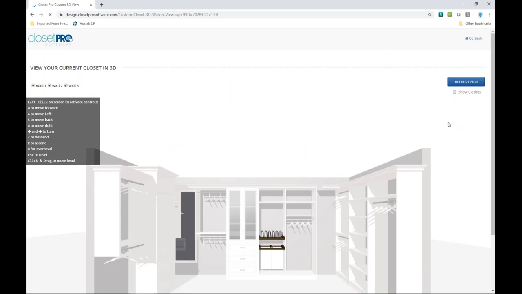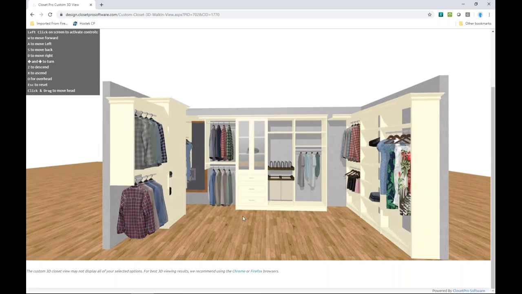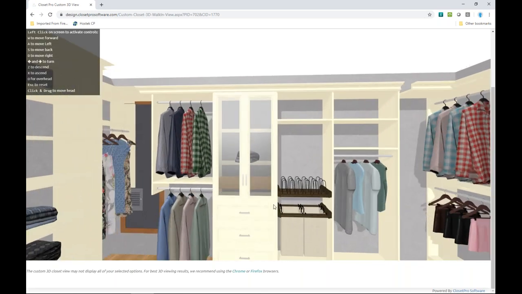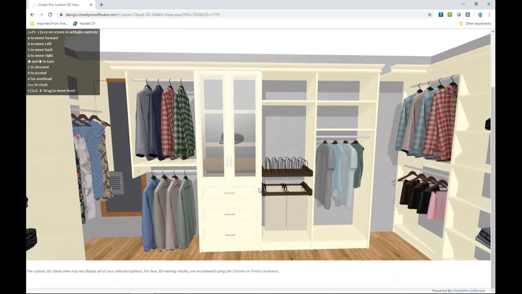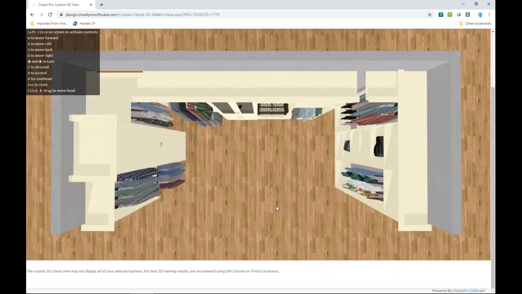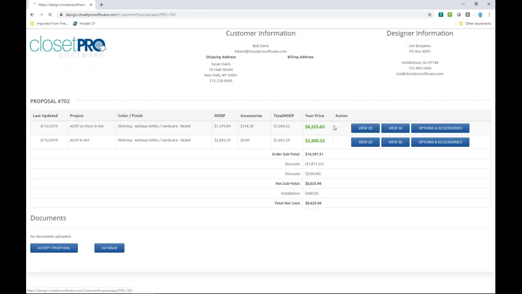The customer can see it in interactive 3D. This is super cool. Sitting at home, your customer can literally walk through the closet and look around, just like you did, in the privacy of their own home without anybody hanging over them. They can just do all that kind of looking around.